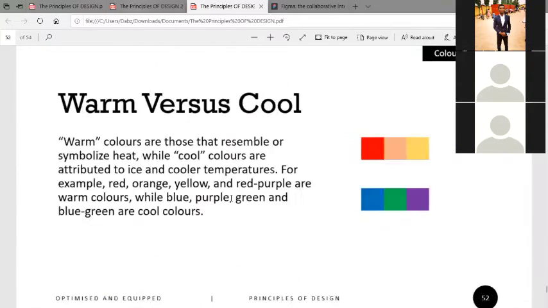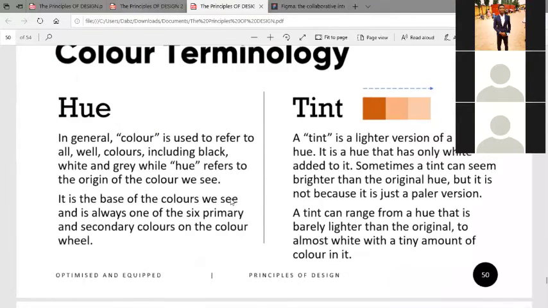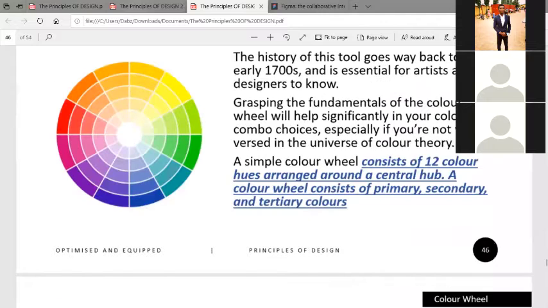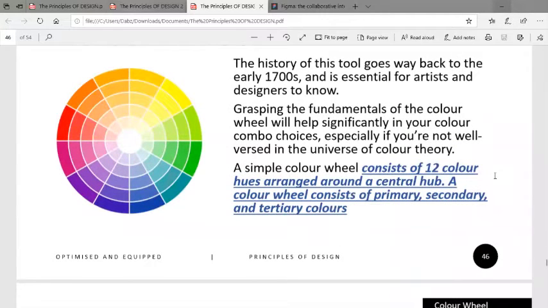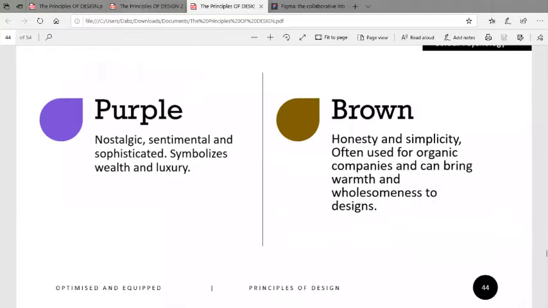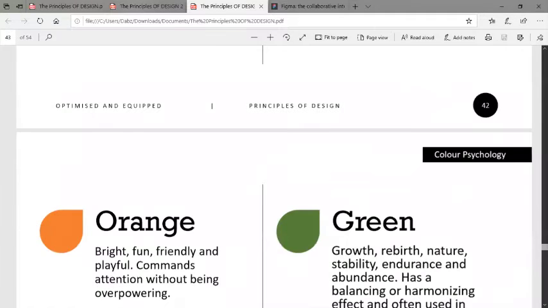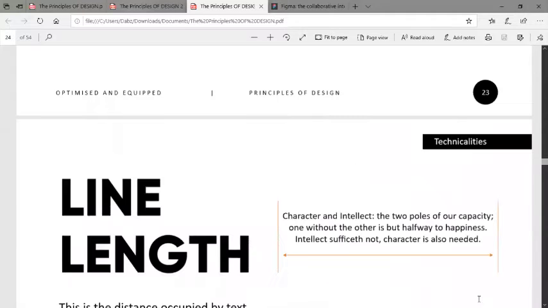We actually stopped at color theory, just talking about color terminology and all that. So I'll do a quick recap of what we did yesterday. If you have any question, you ask.